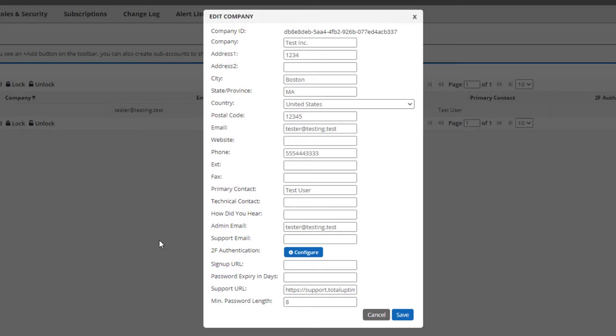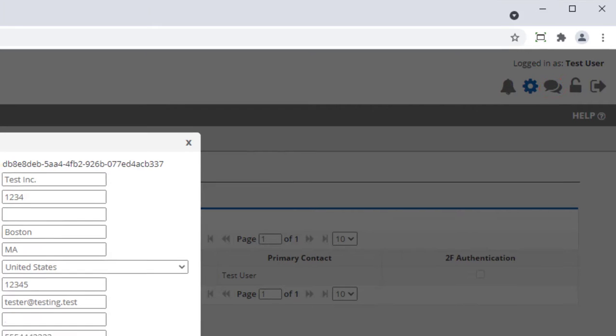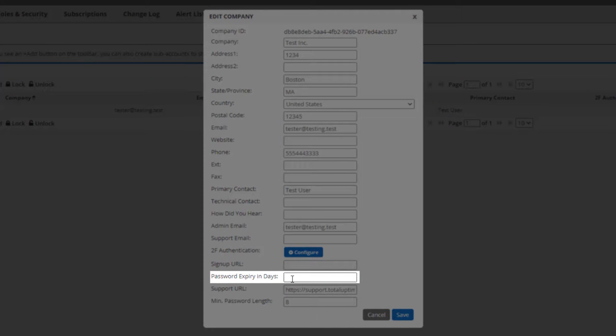Likewise, the support URL is also only for resellers. This will change the link that the support bubble in the upper right corner of the panel goes to for your subcompanies. The password expiry in days allows you to specify a maximum password length. For example, if you want to force users to change their password every 90 days, this is where you'd put it. Every time a user logs in, their password is checked against this number, and if it matches or is older, then it will force them to change it.